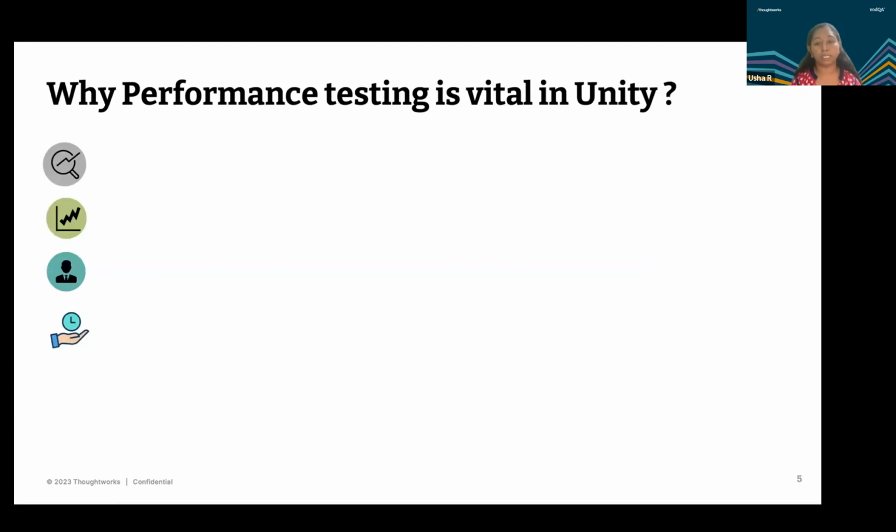Why is performance testing vital in Unity? We can identify the bottlenecks. Performance testing helps to identify areas of the game where the performance is not optimal, such as when we are having low frame rates or long loading times or stuttering. Those things can be identified by this testing.